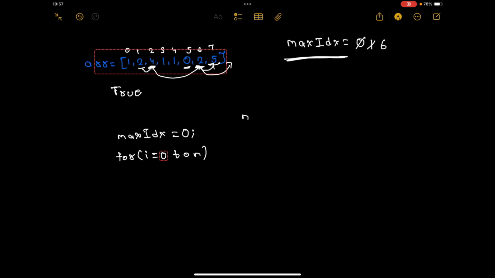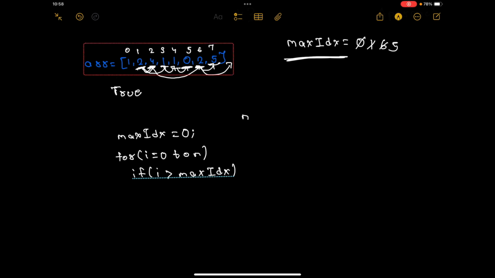So now we will do a for loop, i equals 0 to n. We will check if i is greater than max index, which means, look over here in this example, we have first taken the max index. We have gone to 3, and then again to 4, and then again to 5. Here we are stuck. The max index was also 5 over here, and we are stuck, right? So we can't go ahead. That is why this particular condition is given.